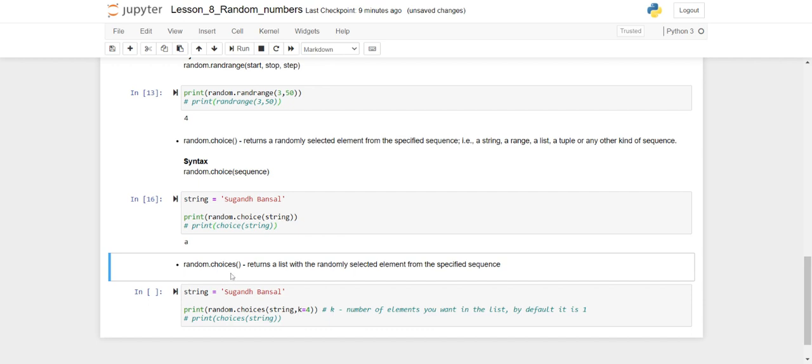There is one more function that is called choices. Remember, the first one was choice and this one is choices. What choices does is return you a list. If you don't give a particular number, like how many items you want from that sequence, it will give you only one element in a list. But if you define, like I want 4 elements, 5 elements, 2 elements from that sequence, then it will give you that number of elements in the result in a list. So if we run it, let's see what happens.